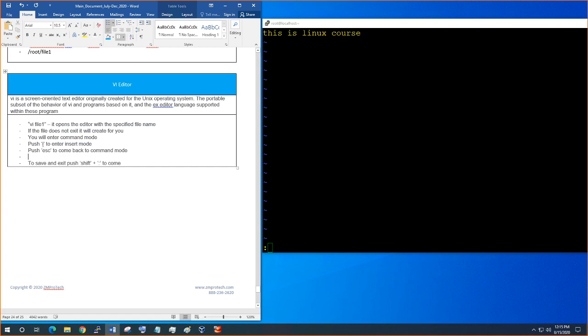Save and exit: push shift colon, and then X as in Xerox. What will happen is it will save and exit for you. Go ahead and do that. So if you do ls, you should see file 1 there.